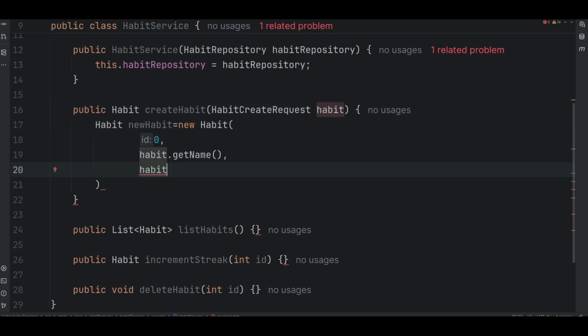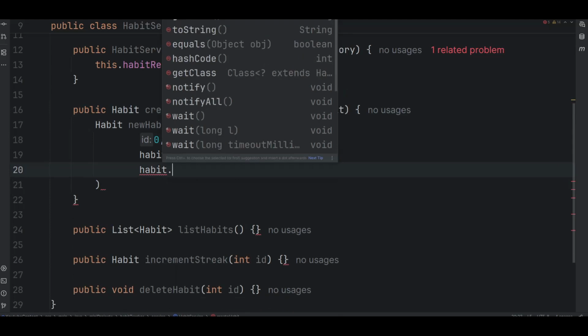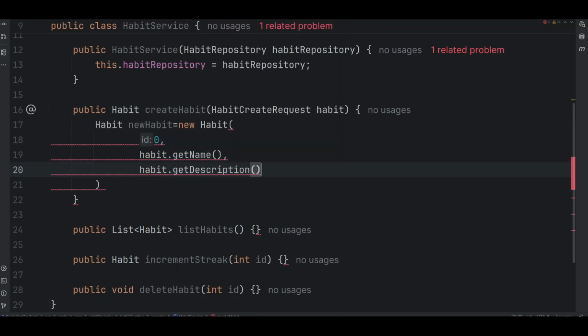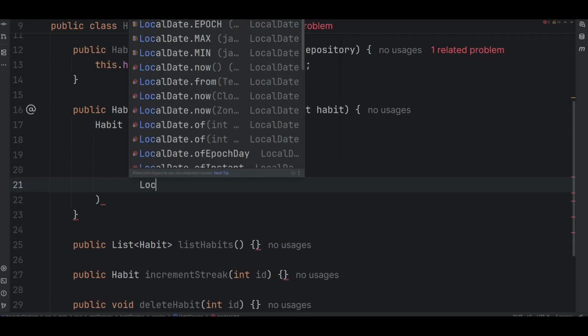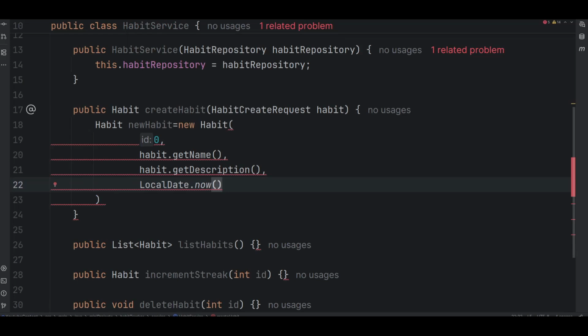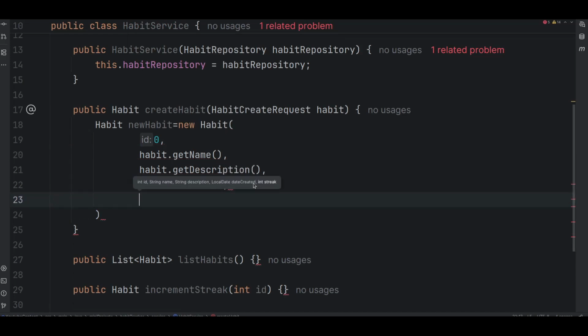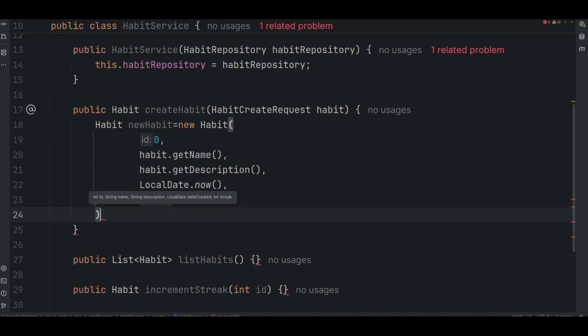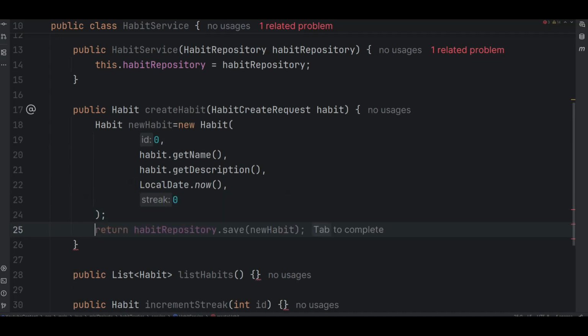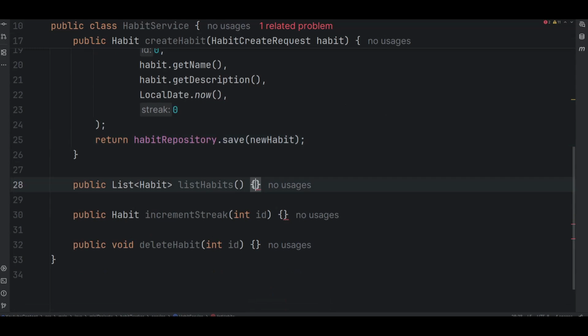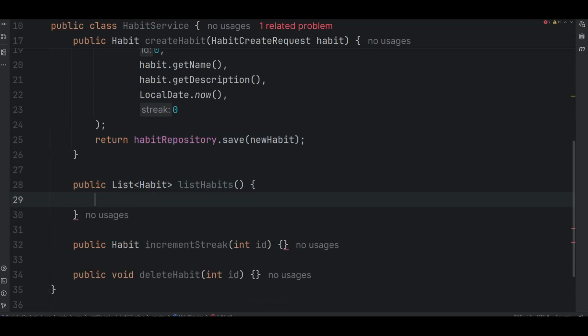So the habit is going to have a description, get the description, then come down and have LocalDate. Now for the create date we need it, and 0 for streak because we're just creating the habit right now. And then we're going to return habitRepository.save the new habit. Next up, we have to list the habits. So here all we've got to do is have the habit repository and call the find all method on it.